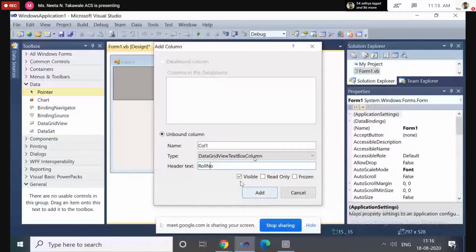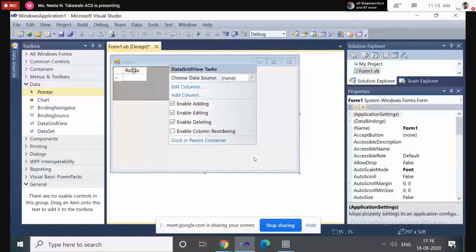Okay, and here the properties are visible, read only, or frozen. Visible means you can allow this column to be visible to the user. Read only means the user can read it, but it does not allow changes once you have designed the table. Frozen means you cannot do any operations on that particular column. By default the visible option is selected. Click on the add button.